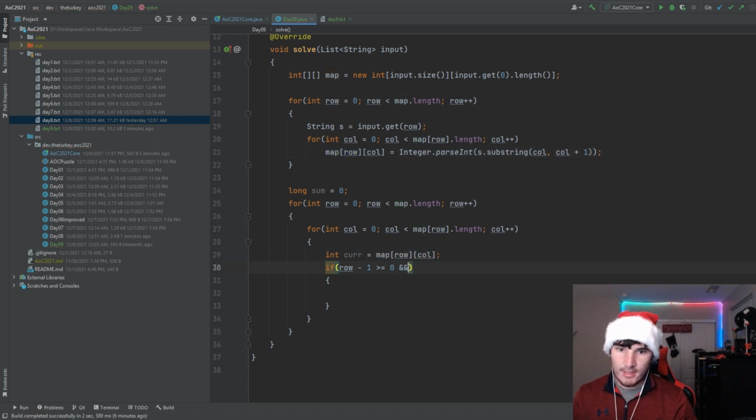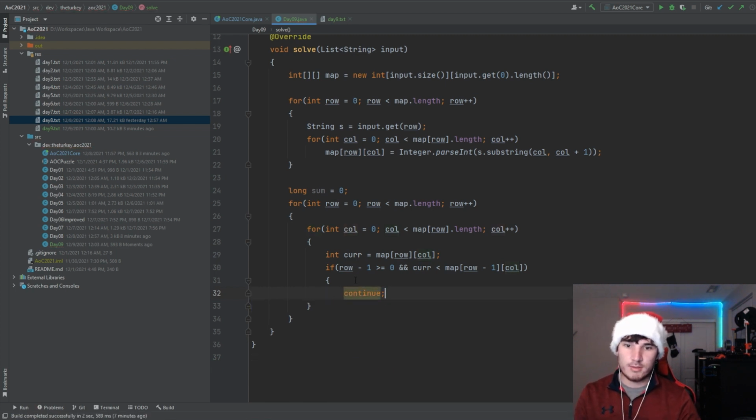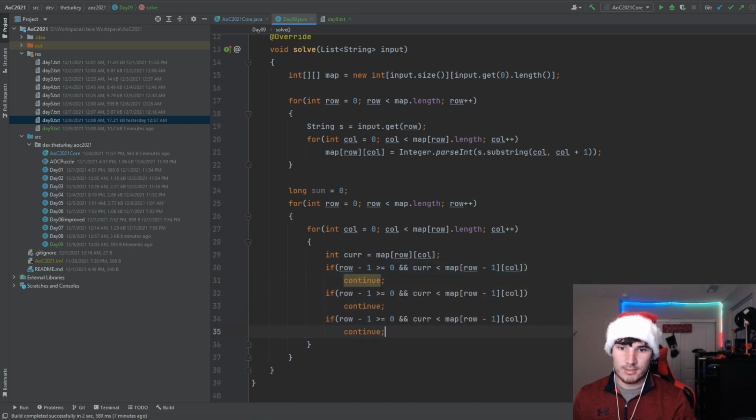So if it's that, and, or no, sorry. If yes, both. Okay, no, we're fine. So if it is greater than or equal to 0, then we can check that the current is less than, yes, and the current is less than the map of this, then we can go ahead and just continue because this is a non-valid location. So pretty easy, and we're just going to do this for all 4.